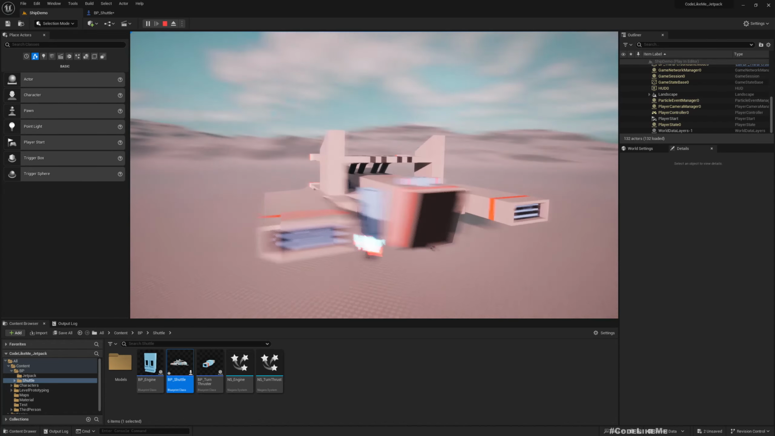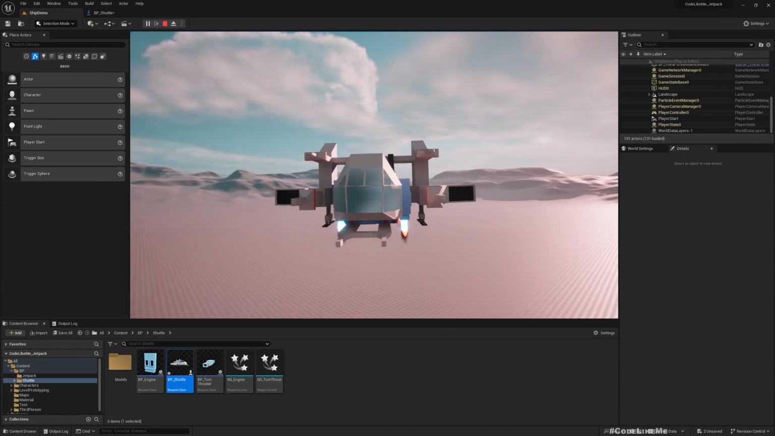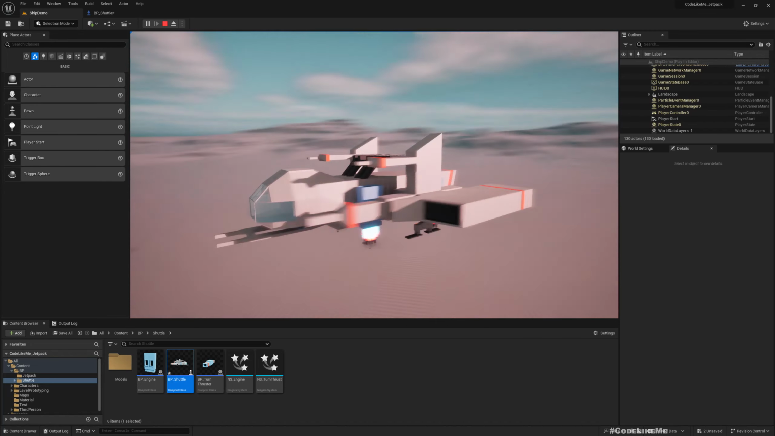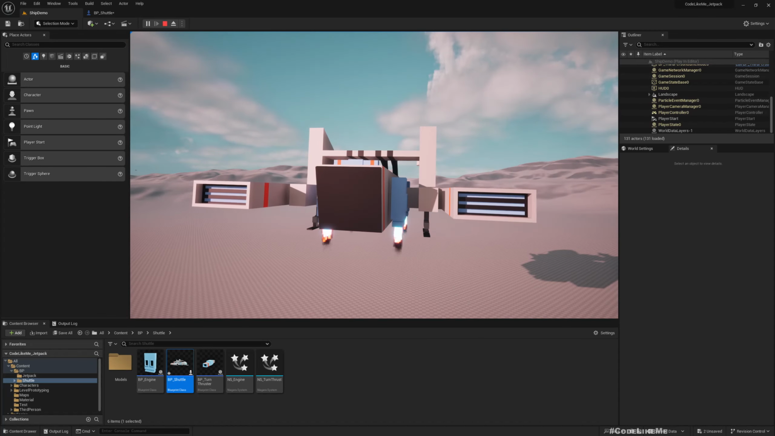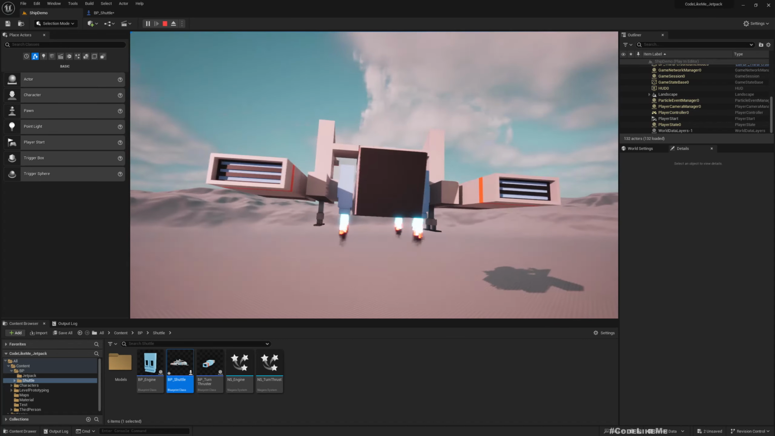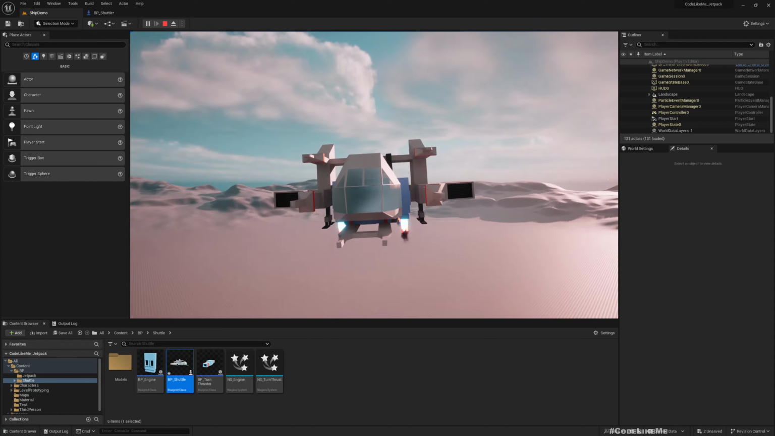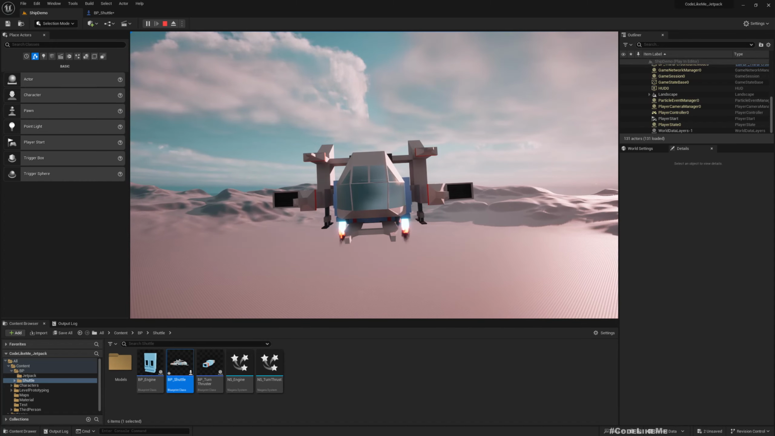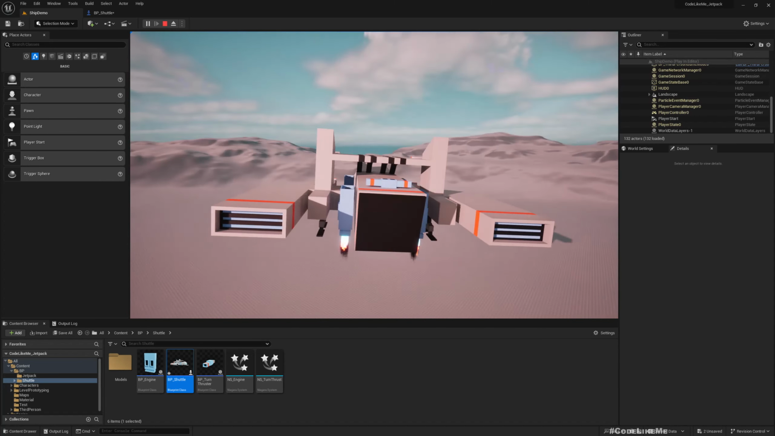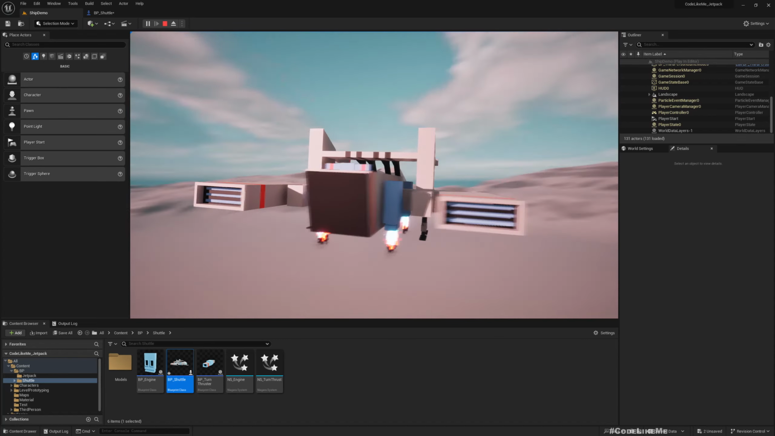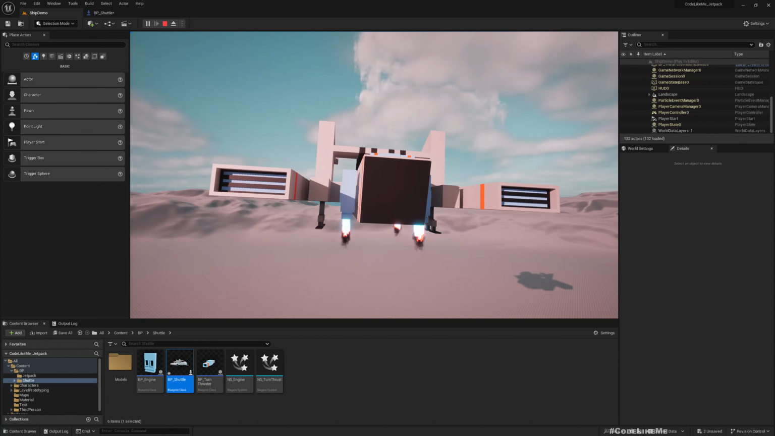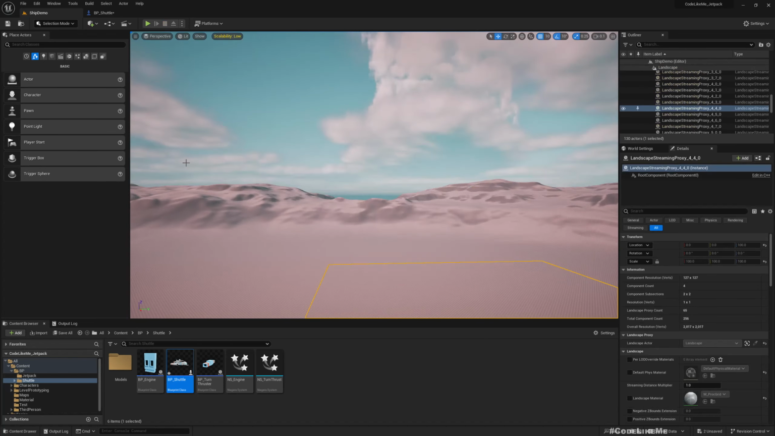Yeah, now we see some swaying. But I think it's too fast, and also it can tilt the angle maybe too much, so we have to limit it.